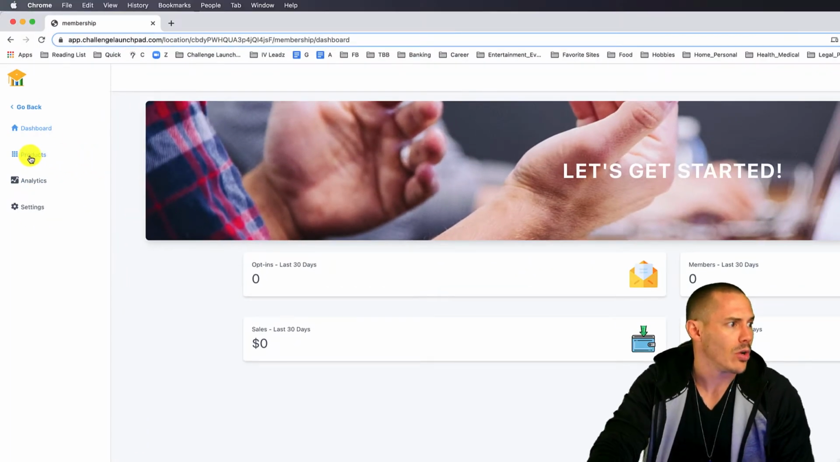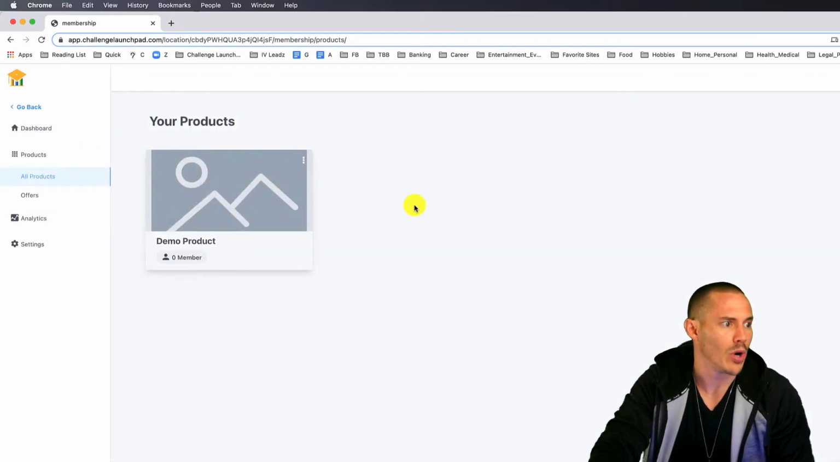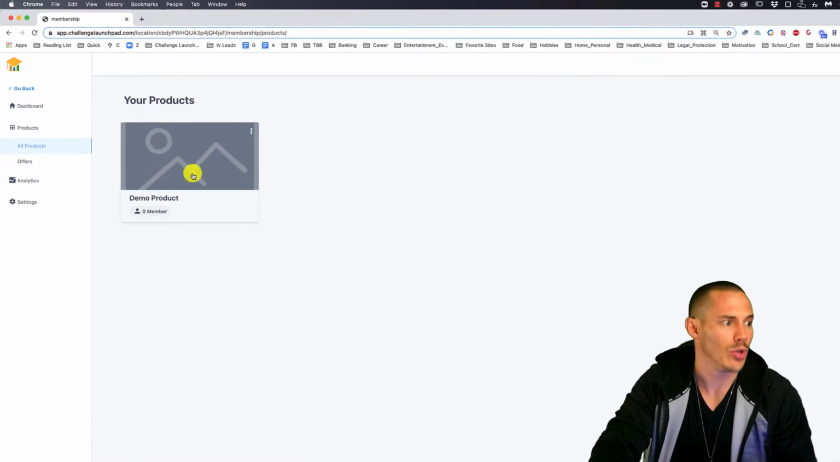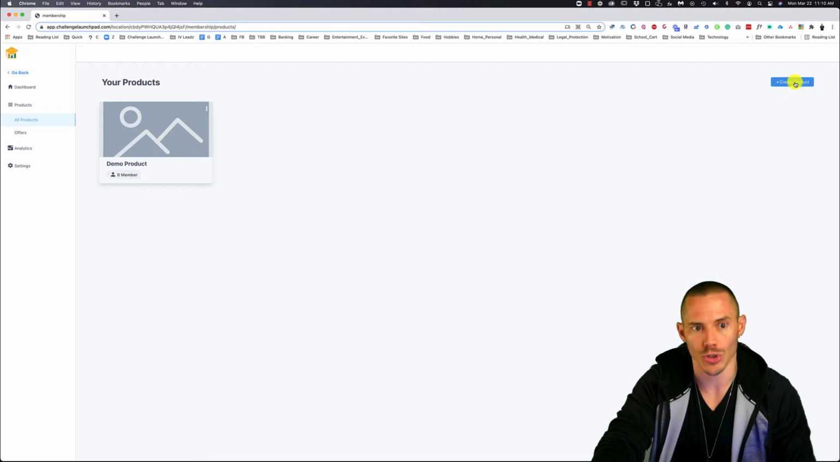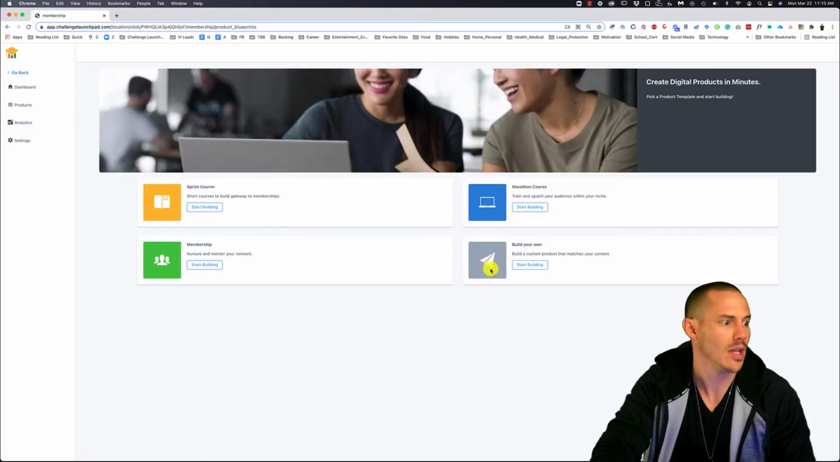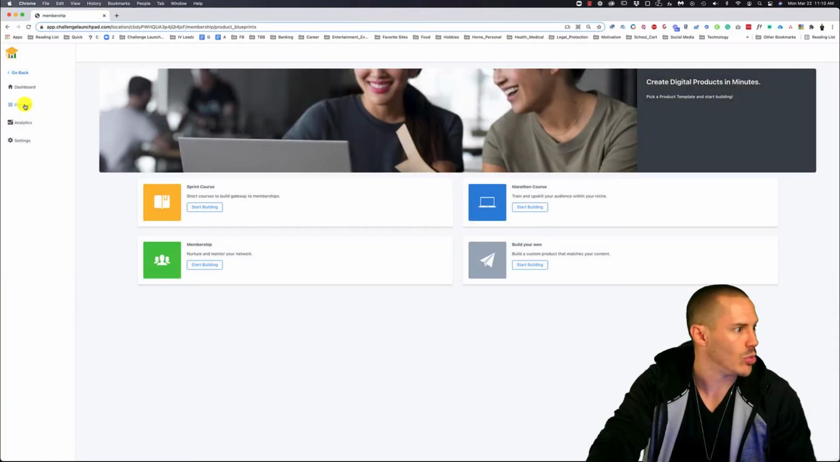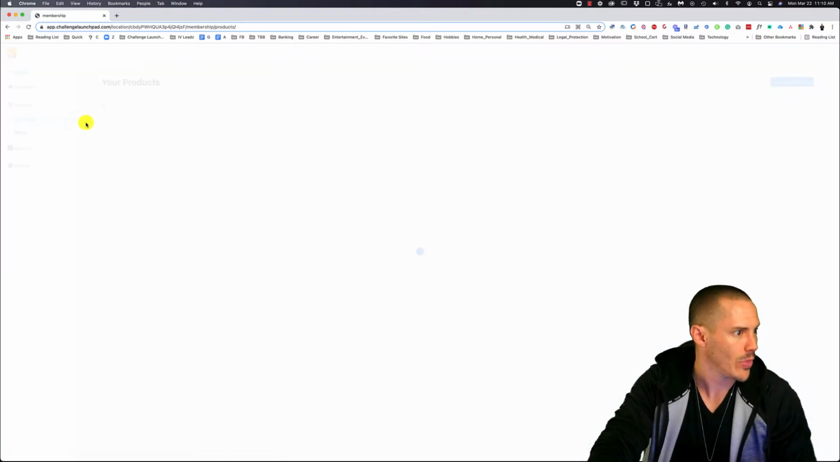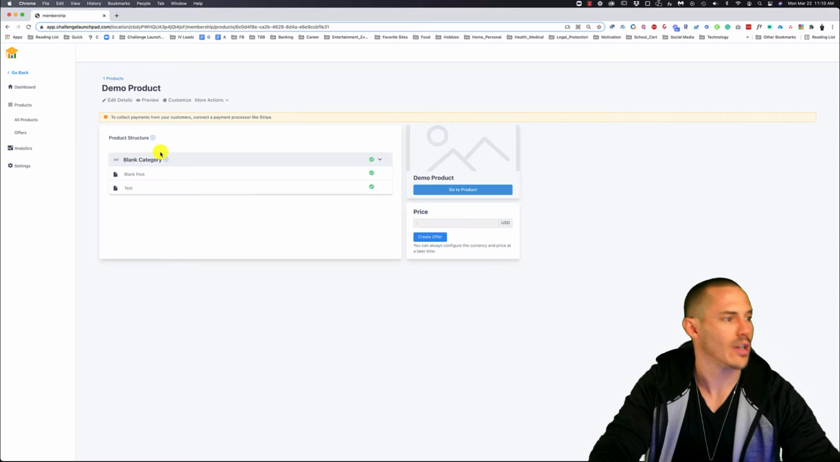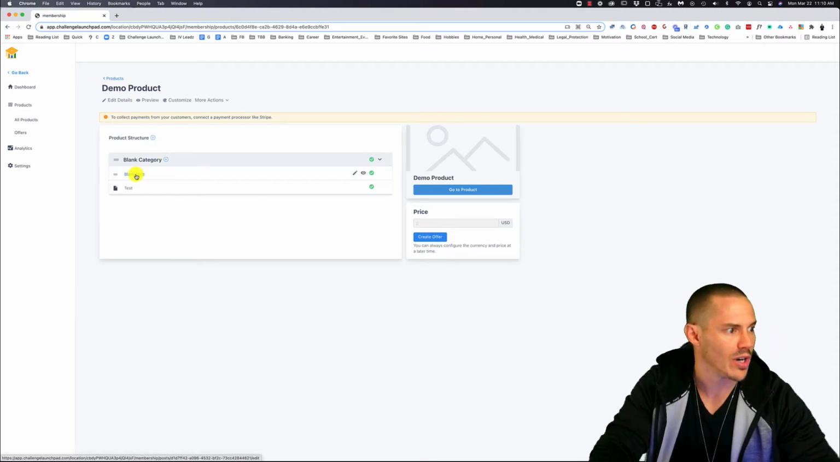And from there, when you click on products and you go to all products, you either may have a product or you may not. So if you do, you'll go into the product area. If you don't, you just come up here, hit create product. If you want, you could even start with building your own, but I'm going to take you to the one that I already have. So once we're in the product itself, then here is one I've already completed.